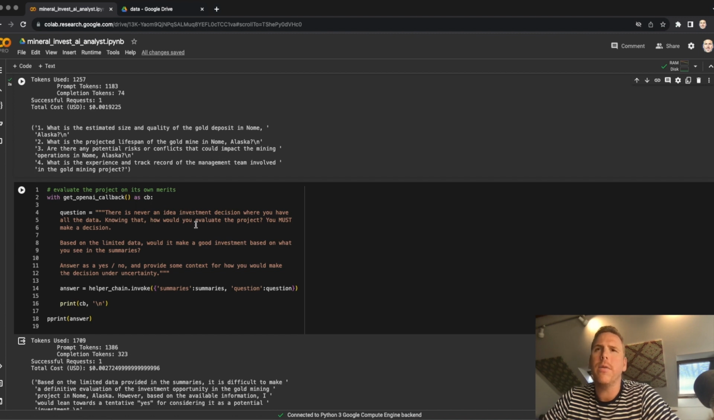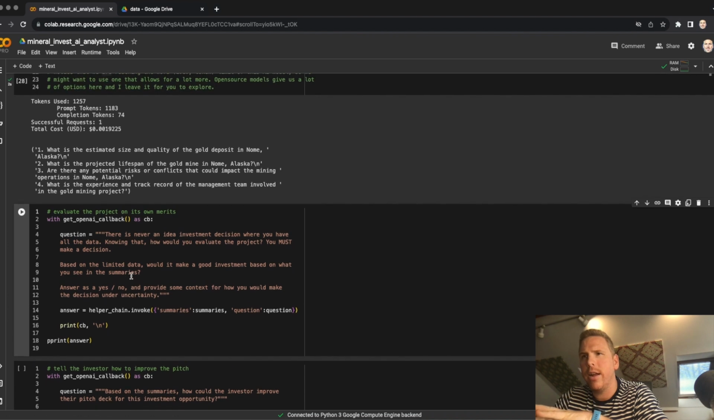Let's try another one. And what I've done here is basically prompted the AI to say, there's never an ideal investment decision where you have all the data. The reason why I've added that initial phrase is because a lot of times when you ask modern AI systems for information, especially about anything sensitive like investments or legal advice, medical advice, it's always going to tell you, I don't know, I'm not an expert, I can't give you the answer to that, or I'm not sure, and it will give you a bunch of garbage text that you're not really looking for.